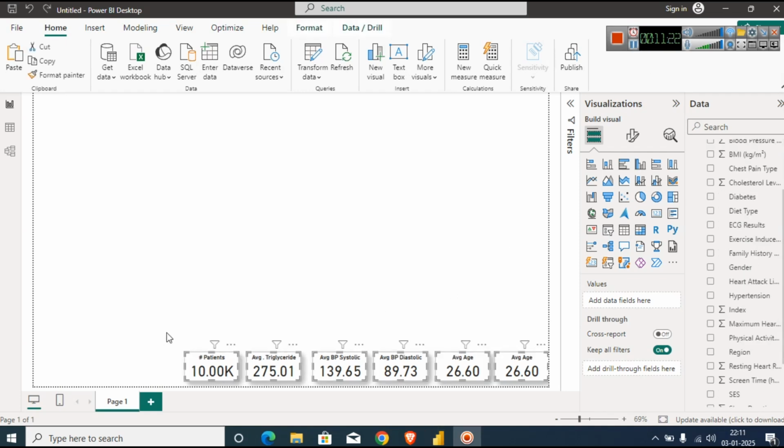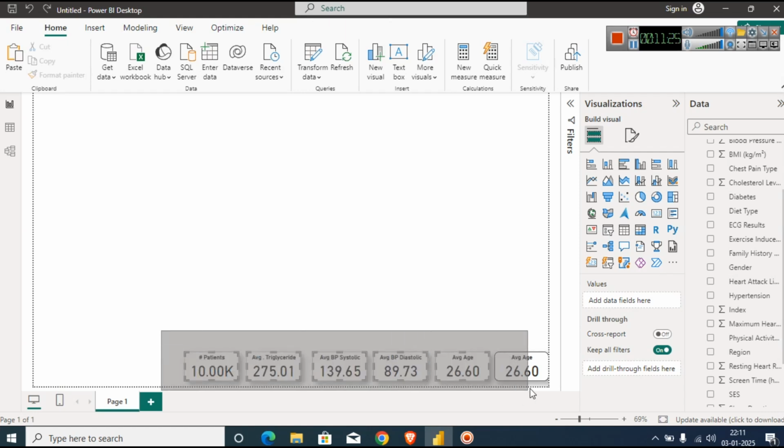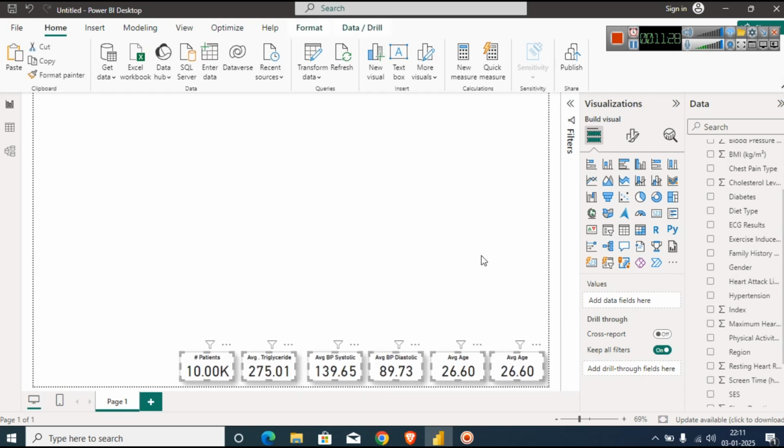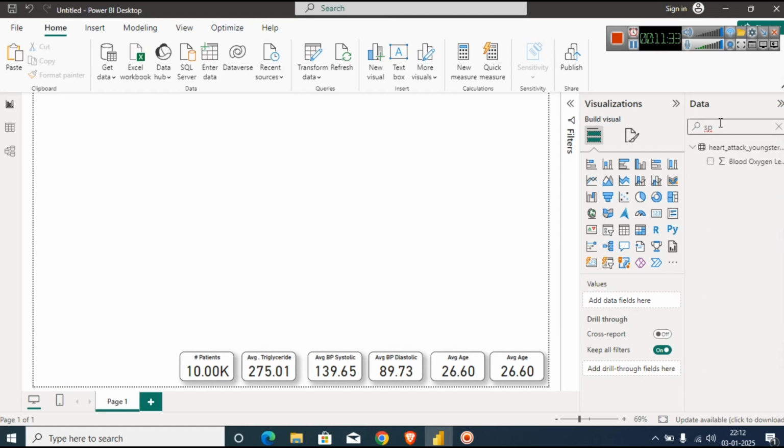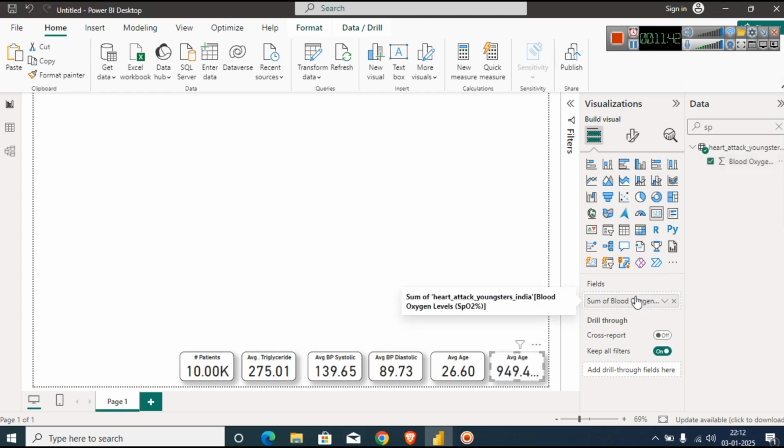Now another parameter to visualize will be average SpO2, which is the oxygen level. So let's bring SpO2 here, the oxygen level, and here we will bring average SpO2. We can also bring minimum and maximum, but right now we just want to see the average. So on average SpO2 is 94.94, which is pretty okay. Usually the normal SpO2 is around 95%, so that is okay.